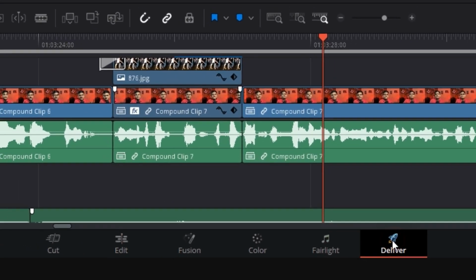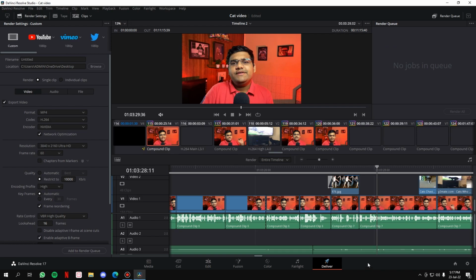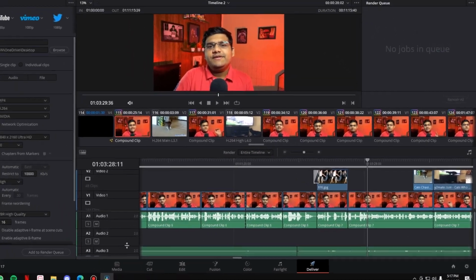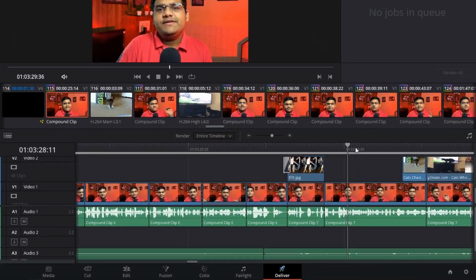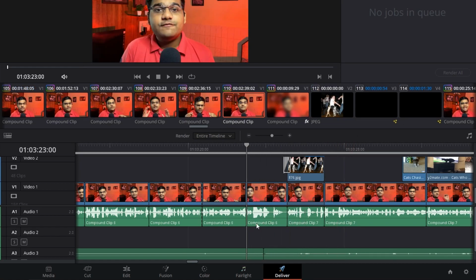Now, we don't really have anything to do with the edit section. Simply go to the deliver section. Then, once you're in the deliver section, this timeline right here is where the magic happens. So the first thing that you'll do is simply select this pointer and take it to the part where you want to start the render from. So I'll just click it and drag it to this point. Let's start the render from here.